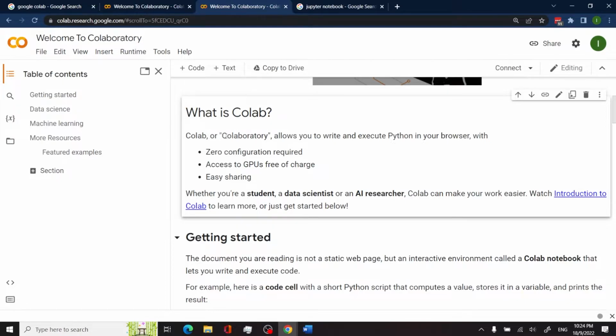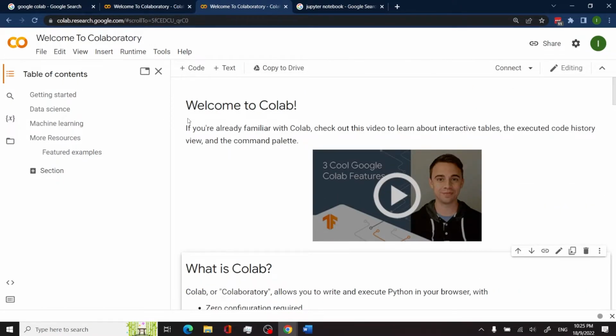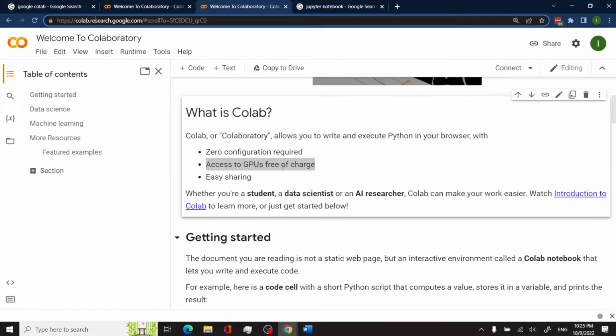So what is Colab? Well, it allows you to write and execute Python in your browser. So you don't need any configuration, which is great. You can access free GPUs from Google's backend, so you access the GPUs that they make available to you free of charge. And you can easily share these notebooks. Here, this is a public notebook. I do not own it. I believe it's owned by the Google team, possibly by the research team. But I'm still able to access this and consume the content that they have there.